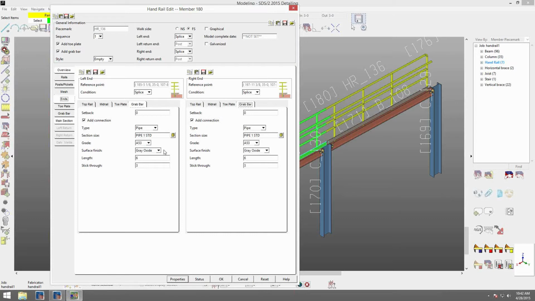So I'm going to turn this on to add a connection. So that'll be in the center of that grab bar, the connection that is going to connect to the other grab bars. The type, you can have it be a pipe or a round bar. The section size, grade, surface finish. Then we have the length, so it'll be the total length of the connection. And then the stick through, how much it's sticking out of the grab bar to the next connection, or to the next grab bar. So I'll leave those okay.